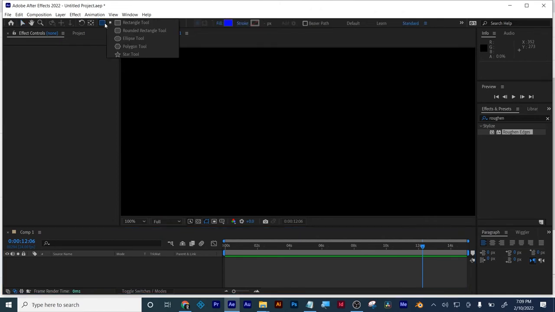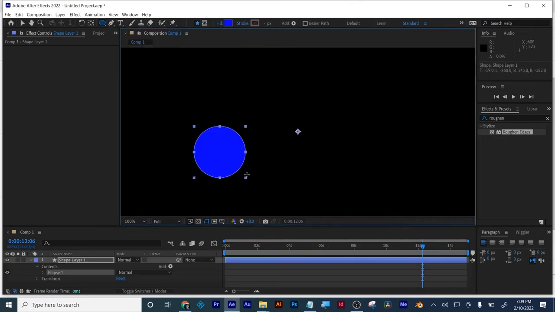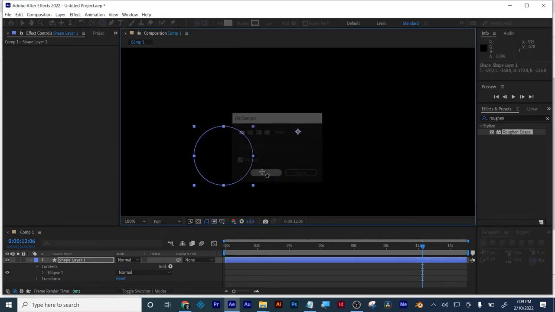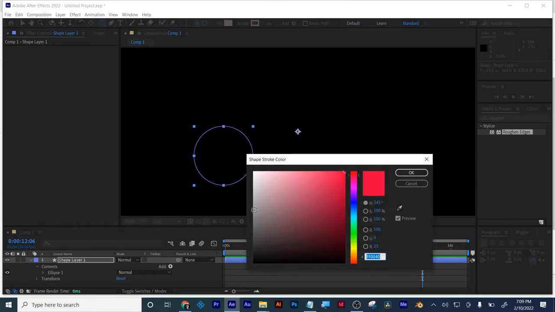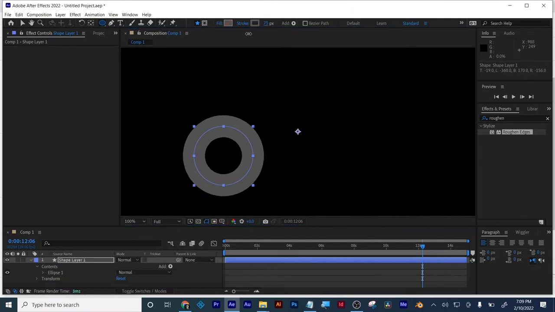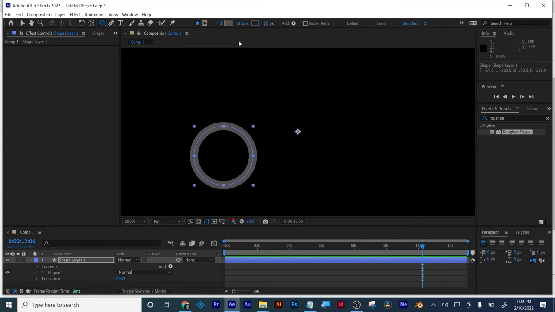All right, I'm gonna make a circle. And I'm not going to give it a fill. I'll give it like a grayish color. And I'll make it a little less wide. There we go. Okay. This will be my bike tire. Now I'm going to set the anchor point to the middle of it by command double clicking on the pan behind tool. It's right there.